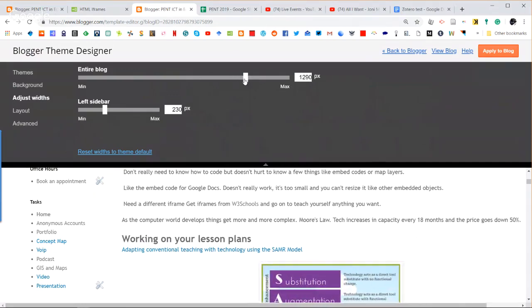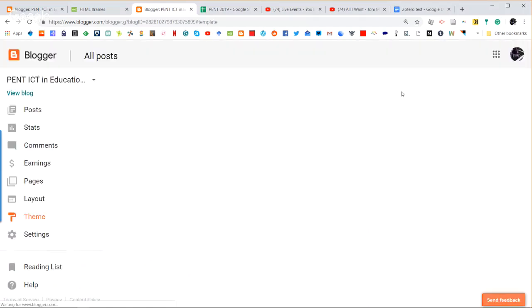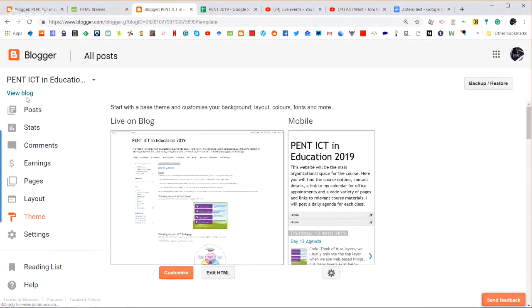Same thing when I'm adjusting this main space. You make it as big as I want. It's going to be funny. We'll have to fool around with this to make sure that it works the way I want it. And then once you've got it sized and set up the way you want, apply to blog, and then go back to Blogger. So now when I view this blog, it's going to have changed everything on my blog, of course.